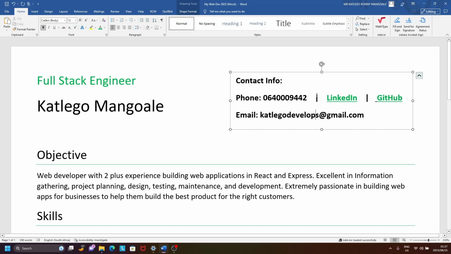Another thing that I include is my LinkedIn profile. This is just a link to my LinkedIn profile. As you can see, it has an underline, which tells the recruiter that this is a link. When they download the PDF, they'll be able to access this link, click on it, and it will take them to my LinkedIn profile. So make sure you have that on there.